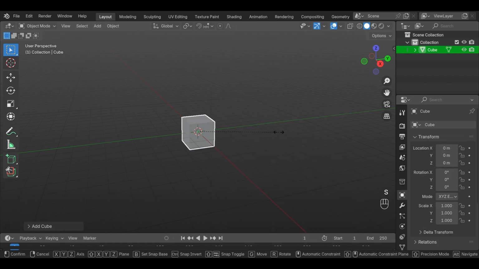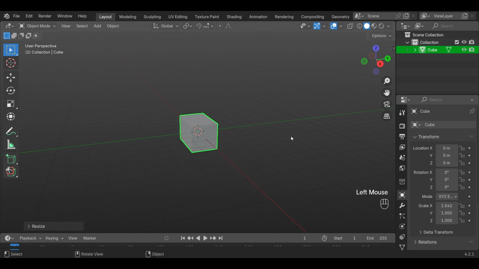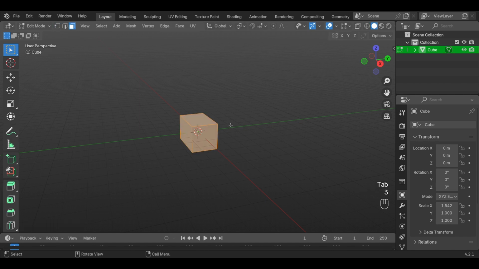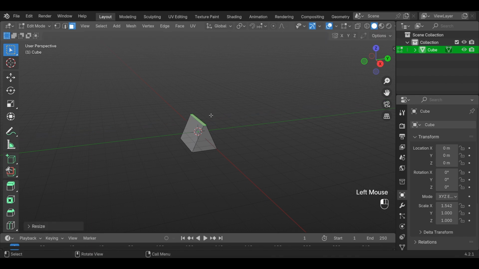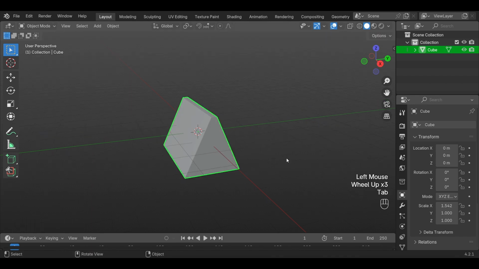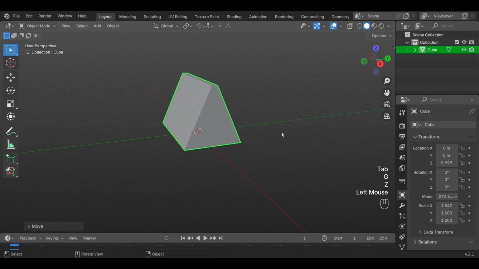Press S, then X to scale the cube along the X axis. Press Tab to enter edit mode, pressing 3 to activate face selection and click the top face of the cube. Press S and then Y to reduce the width of the face and create a near triangular shape. Now I'll just tab out of edit mode, press G and then Z to move the object up slightly.